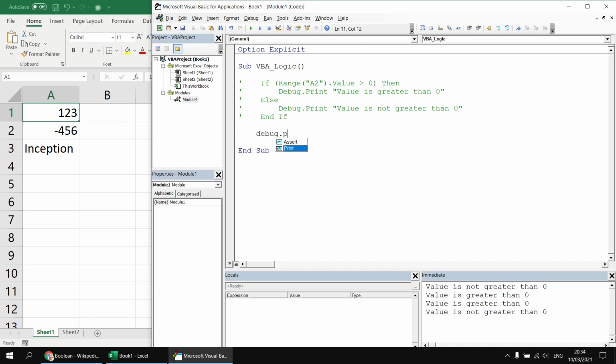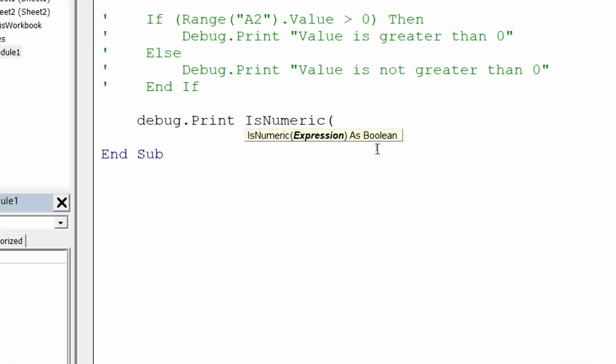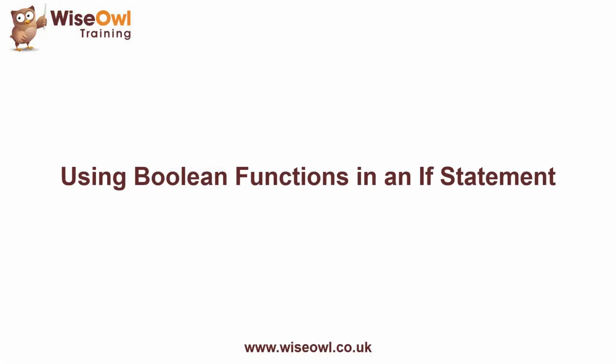So I'm going to say debug.print, and then I'll look for the isNumeric function. When I open the round brackets after isNumeric, you may be able to make out in the tooltip there that the function returns its result as Boolean, so it can only possibly return true or false. So I'm going to say range A1.value and then close the round brackets. Range A1 definitely has a number in it, so if I run that subroutine, it prints out the value true. If I refer to range A3 instead and run that subroutine again, it then prints out the value false.